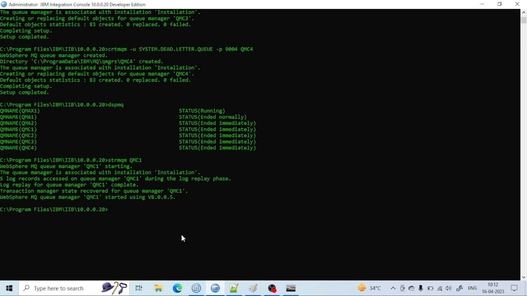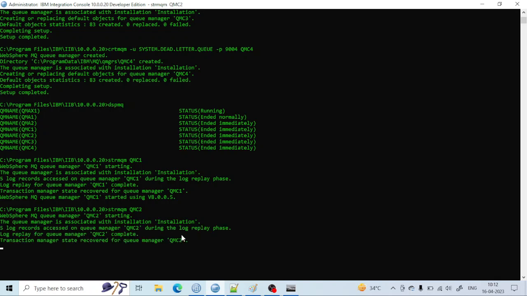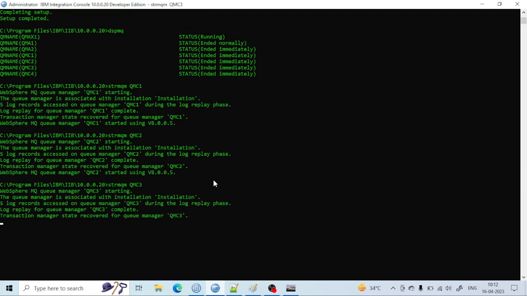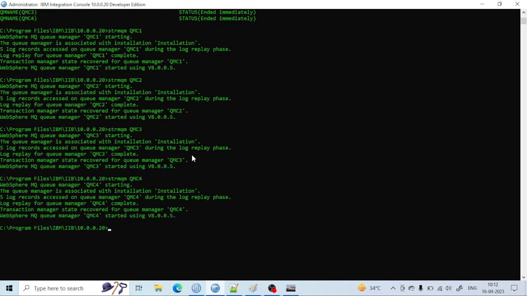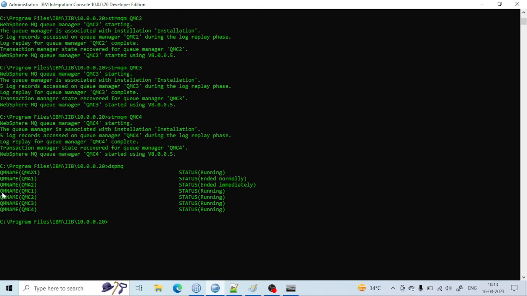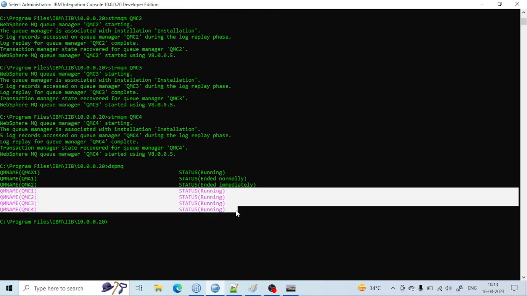Now it is starting. It has started. Now let me go to QMC2. It is starting. Now it started. Let me go to QMC3. It is starting. Started. I'm going to QMC4. It is starting. Started. Now all 4 queue managers have been started. If you use dspmq, you can see all are running.